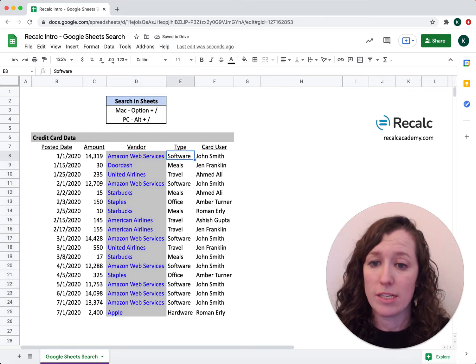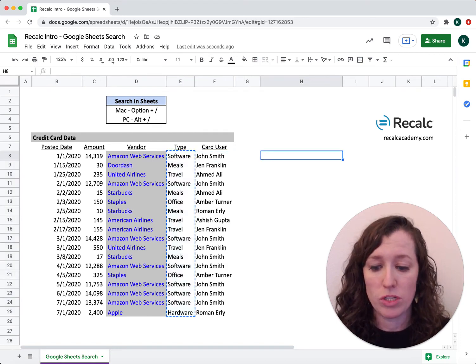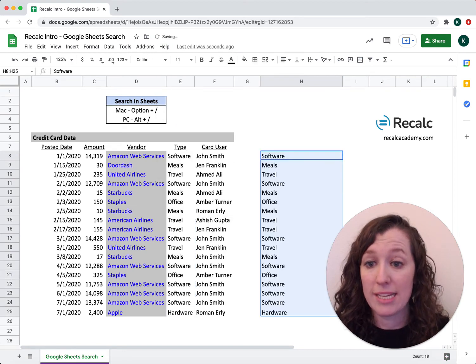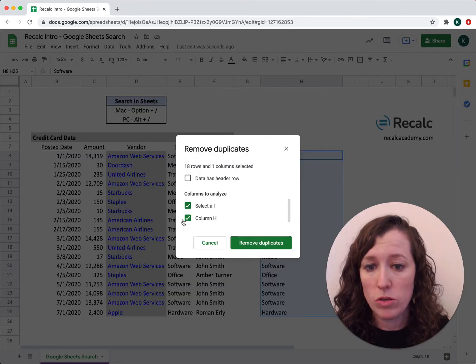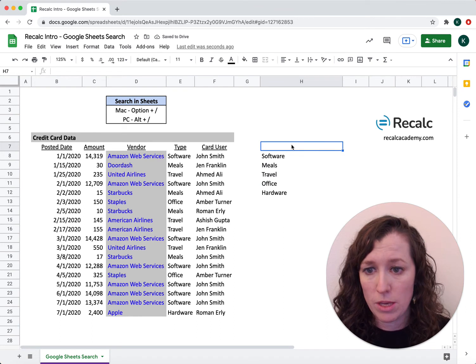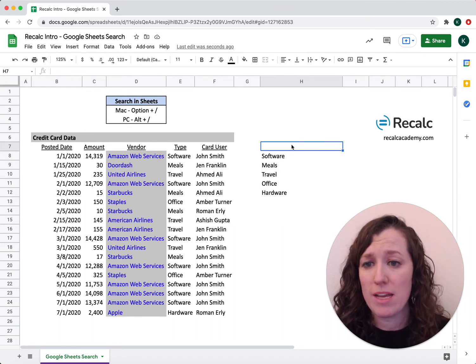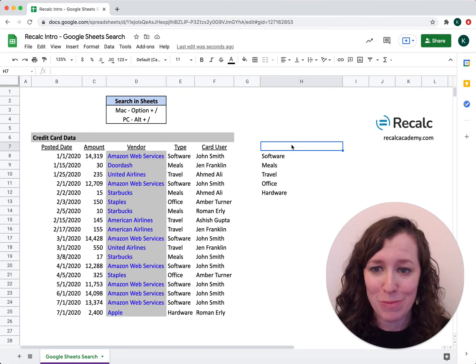I can also access functionality, for example, copy paste values. I will copy first, bring up search, paste as values only. I can take it one step further by saying search, remove duplicate rows, and now I have one of each value as just one example. So hopefully search can save you a ton of time in Google Sheets, any formatting, any functionality, and it's probably the least known feature that's totally awesome in the product.